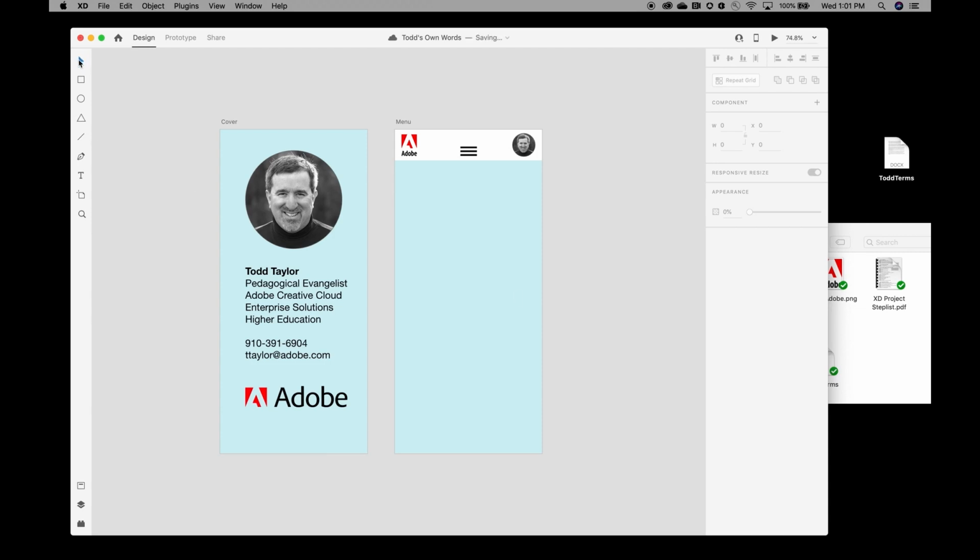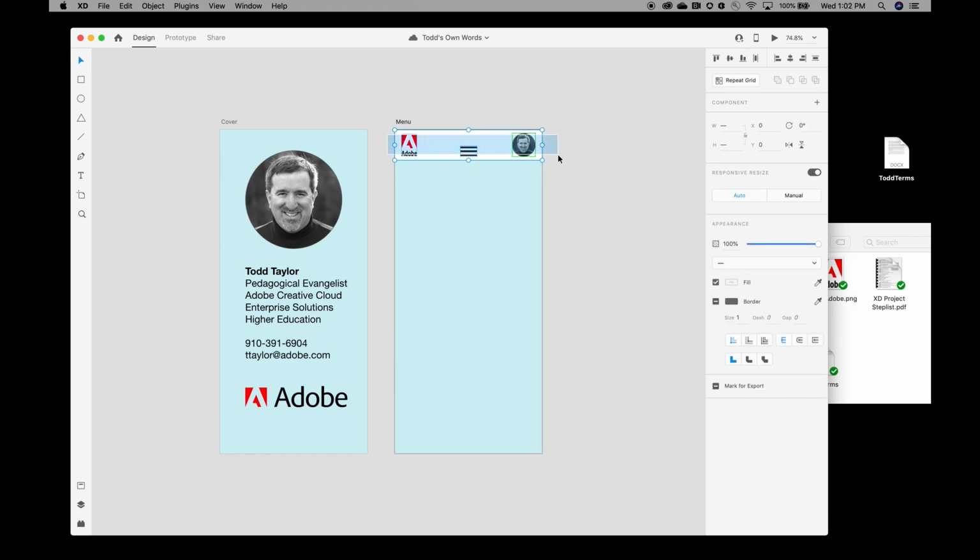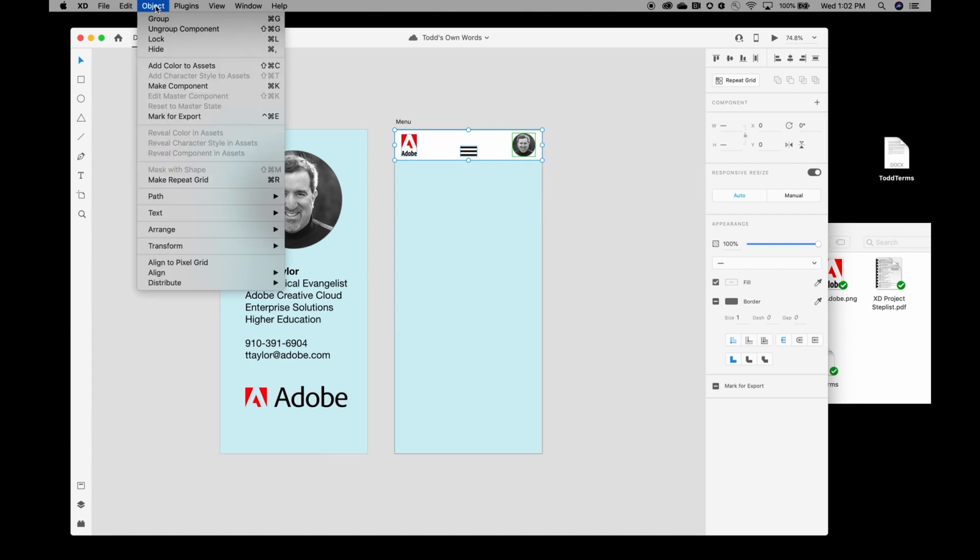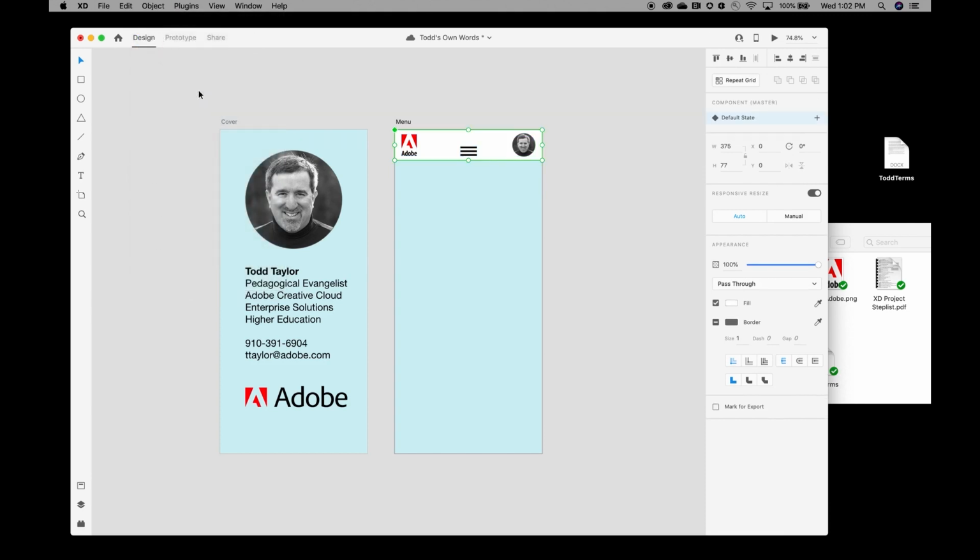And I'm going to click on the selection tool, and I'm going to hold it to create a marquee right in the middle right here. I'm going to be sure that I'm selecting all four of these things: the white rectangle, the Adobe logo, the menu icon, and my picture. And now I'm going to make this a component. So I go Object, Make a Component, and now everything switches to green all around that.